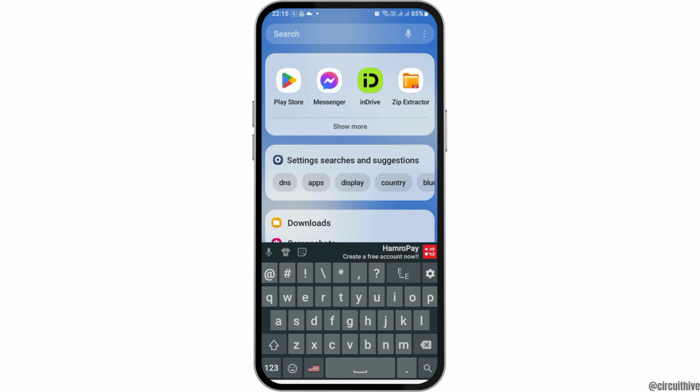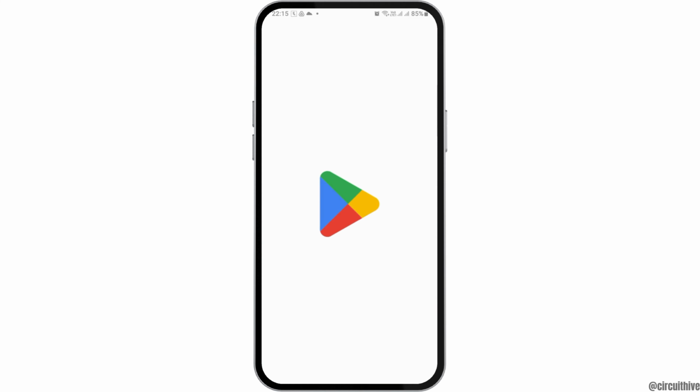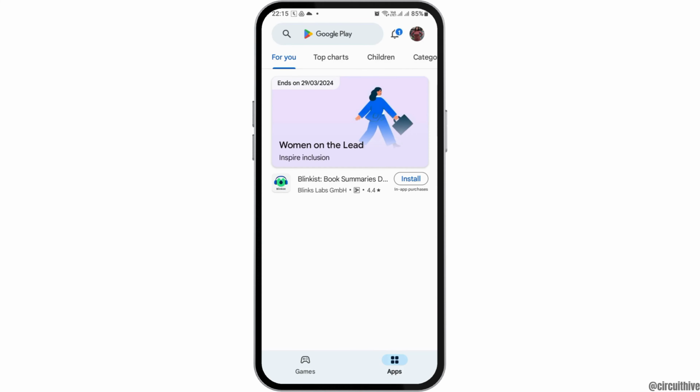After that, you have to go to the search icon on your mobile device and then search Play Store out there. After you find the very Play Store application, you have to tap on that. After you tap on the Play Store application, Play Store will be launched on your very mobile device.